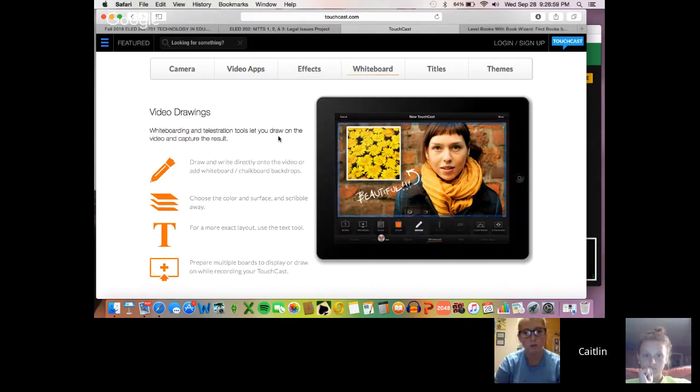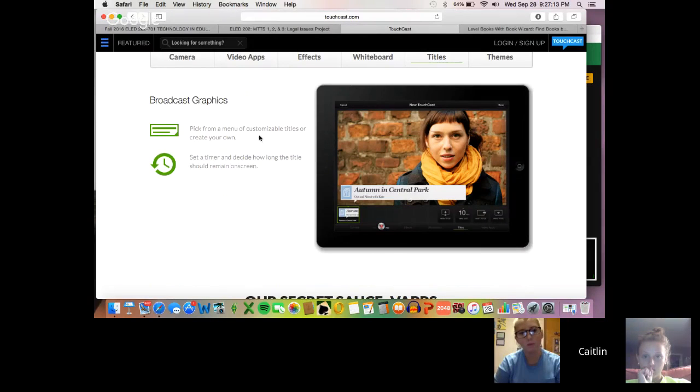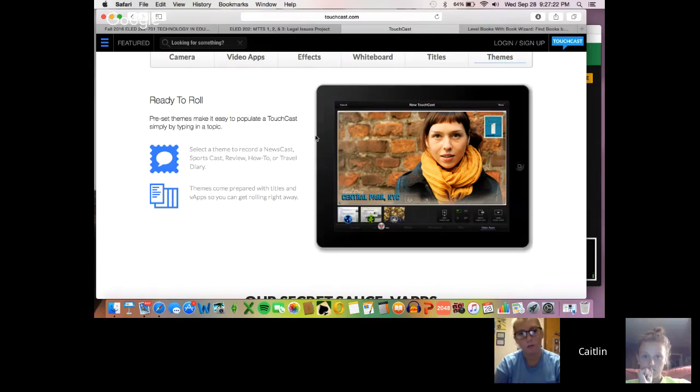This enhances the presentation, so you can draw directly onto the video, choose different colors, different text options. You can make it bigger, make it smaller. And also you can use different titles, and you can set a timer deciding how long the title will stay on the screen. And also you can choose different themes to go along with your TouchCast.